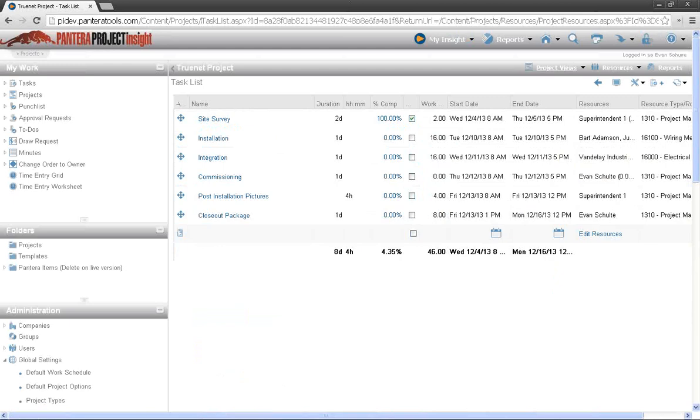And then this is going to give them the option to go in, enter any photos in there, enter any information on each task that they're assigned to, and actually enter time in those as well.